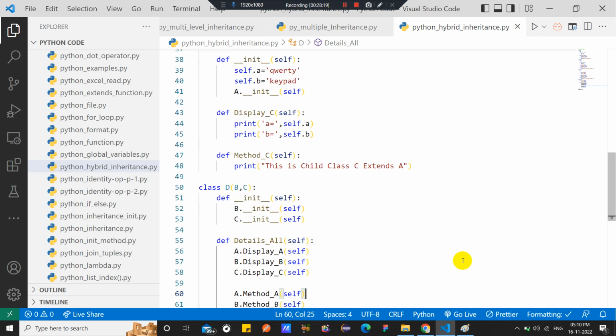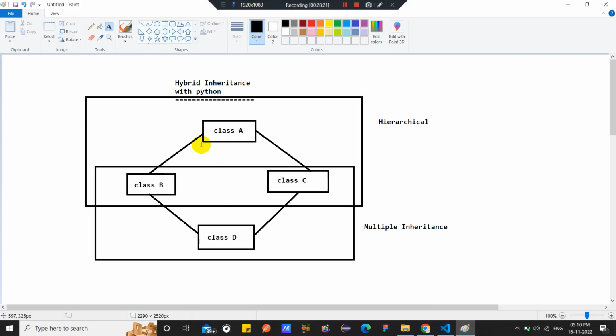So you have to remember this diagram, it is helpful for you. Class A, class B, class C: B and C extend A, and D extends B and C.